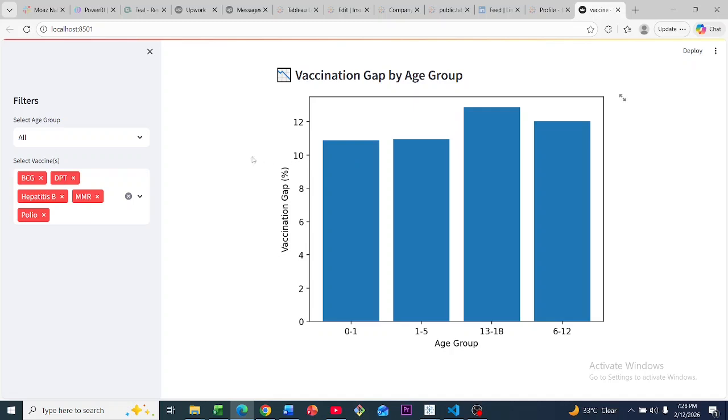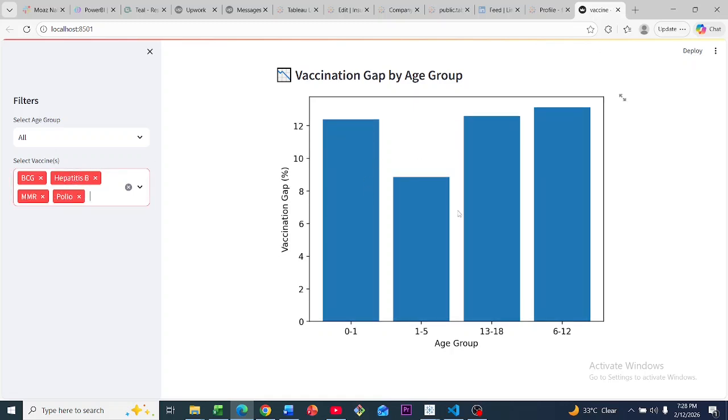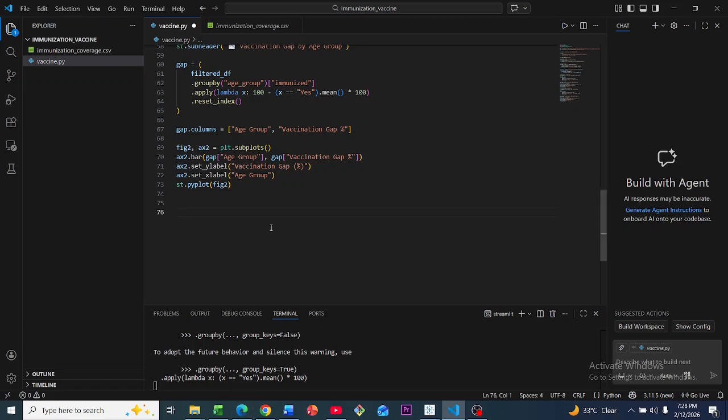Okay, so for example, if you want to see for the various vaccine type, we can now go ahead and say, okay, we want to remove this, and you see it filters the dashboard. Now we can see that for these 4 vaccines, these were how the various age group were vaccinated. So let's go back to our dashboard and add a preview of the first 10 rows of our data frame.